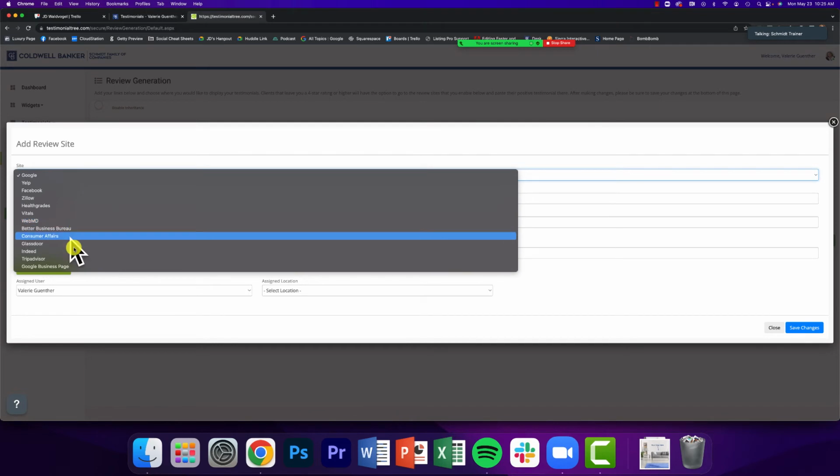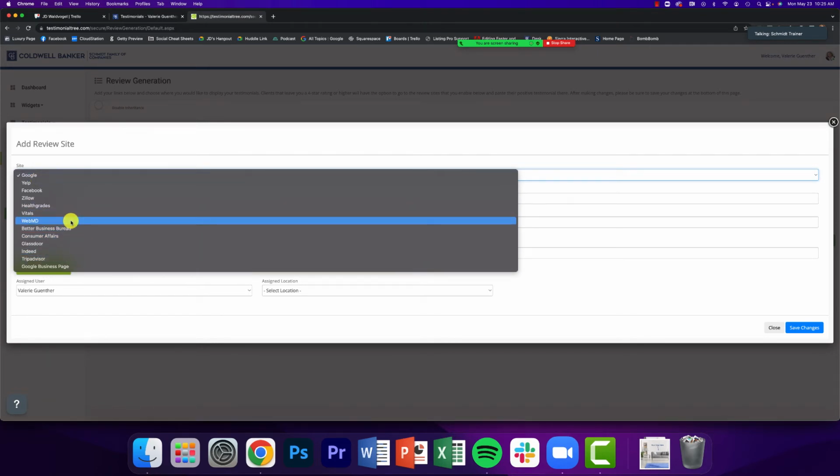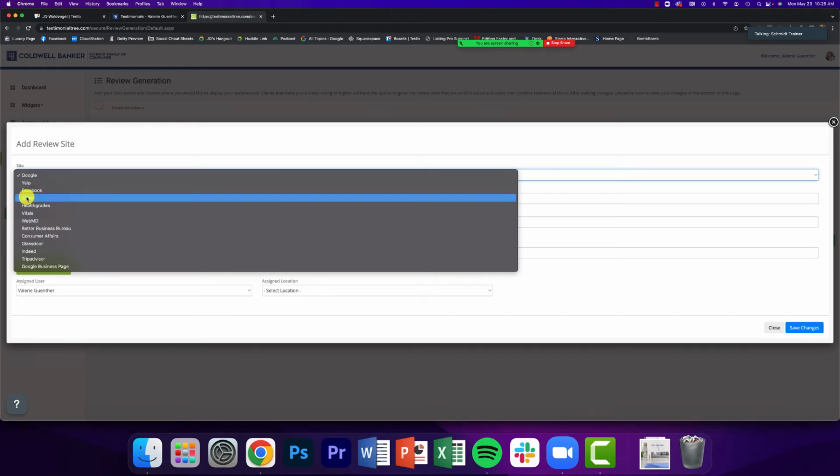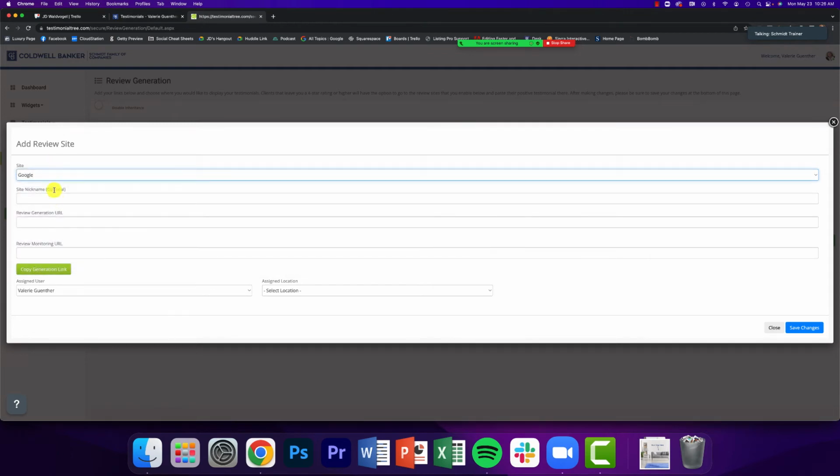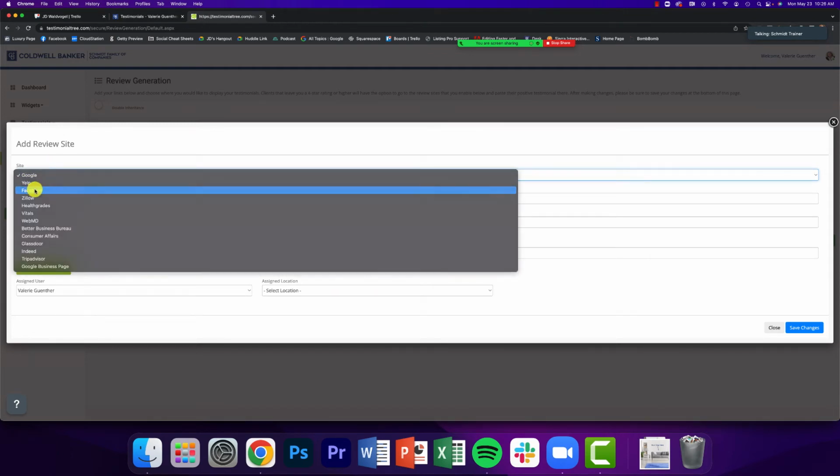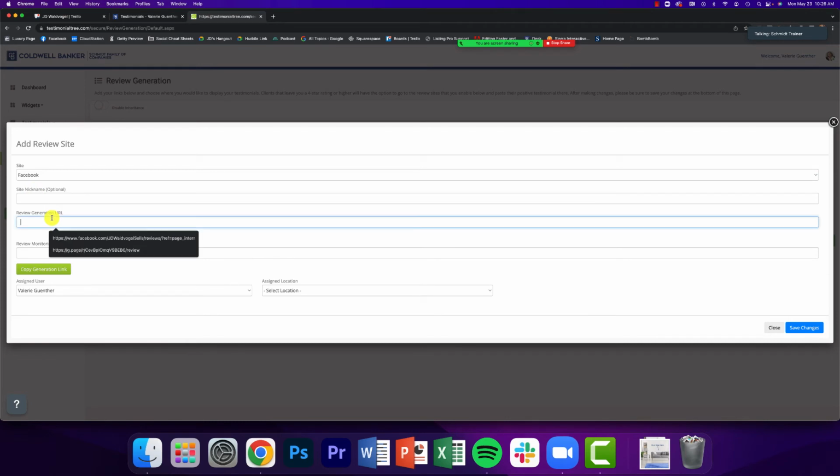There are some other options here. If you guys are getting reviews on WebMD, that's kind of interesting to me, and let me know your business plan. But Google and Facebook and Zillow are the big three. So you're going to choose that place. Let's start with Facebook. And then you're going to put the review generation URL in here.